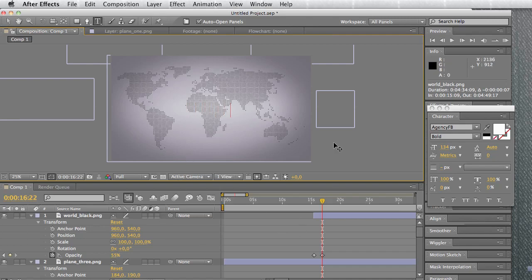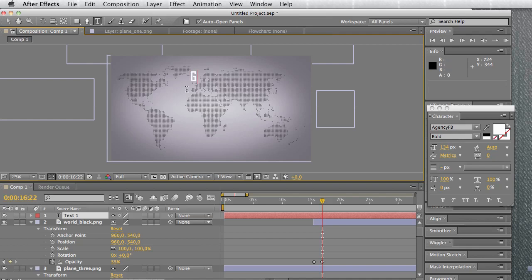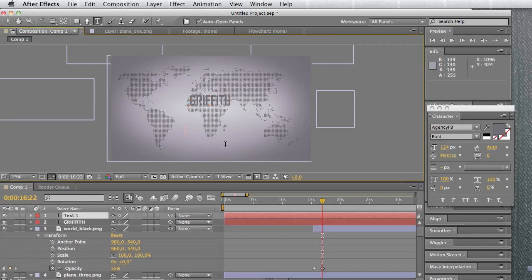Text tool. I've been typing on the wrong layer here. Just go Control Z to undo that. Drag it in again. And I type in Griffith. Now I highlight the word, go to the color picker, and I choose the color that I've been using before. Position that down. I go to the text tool. Type in now International. I also highlight that and I choose the white color.